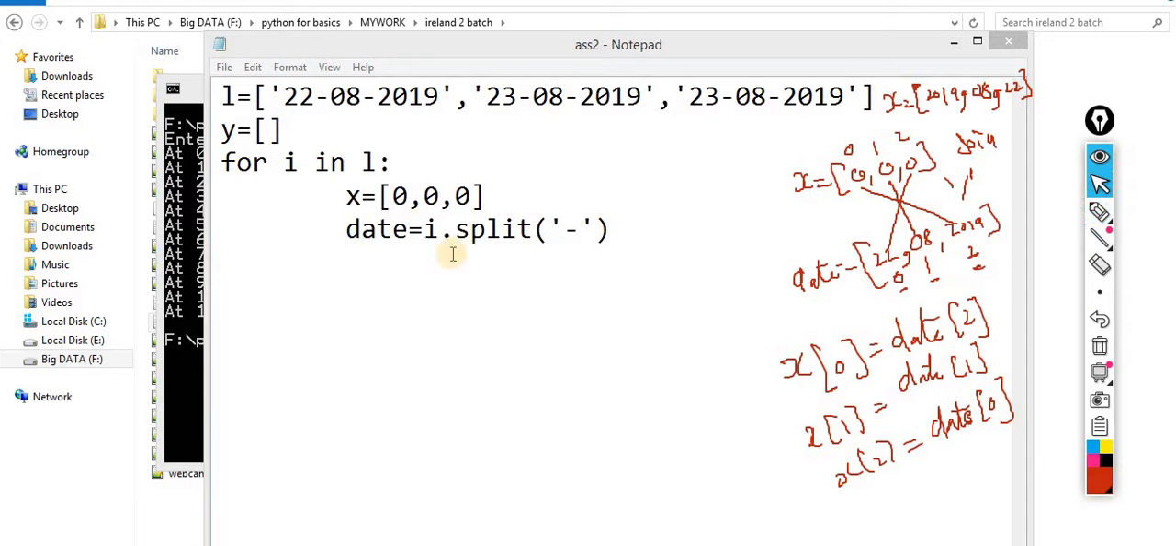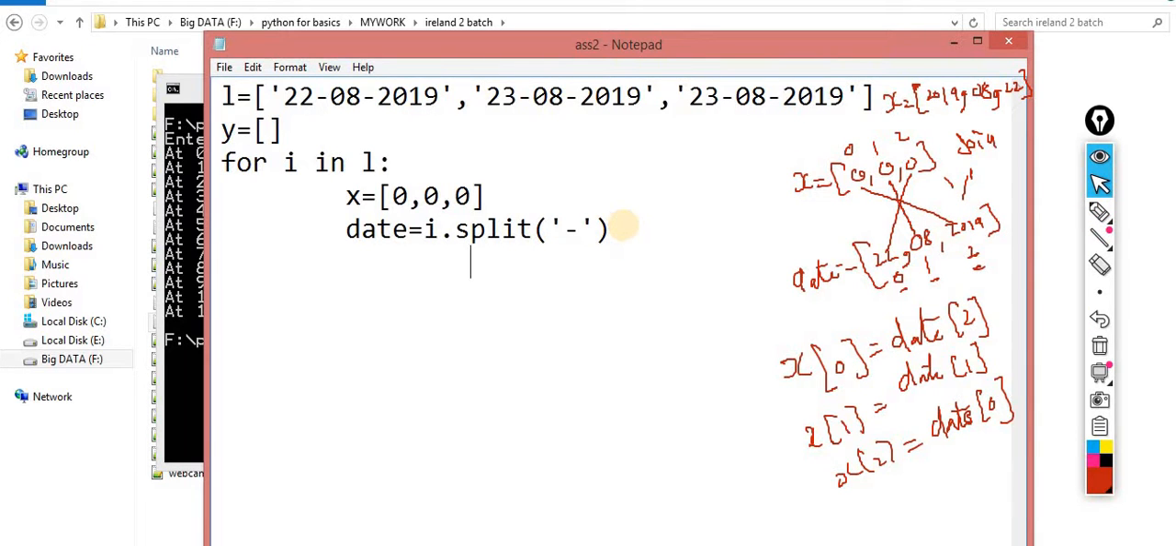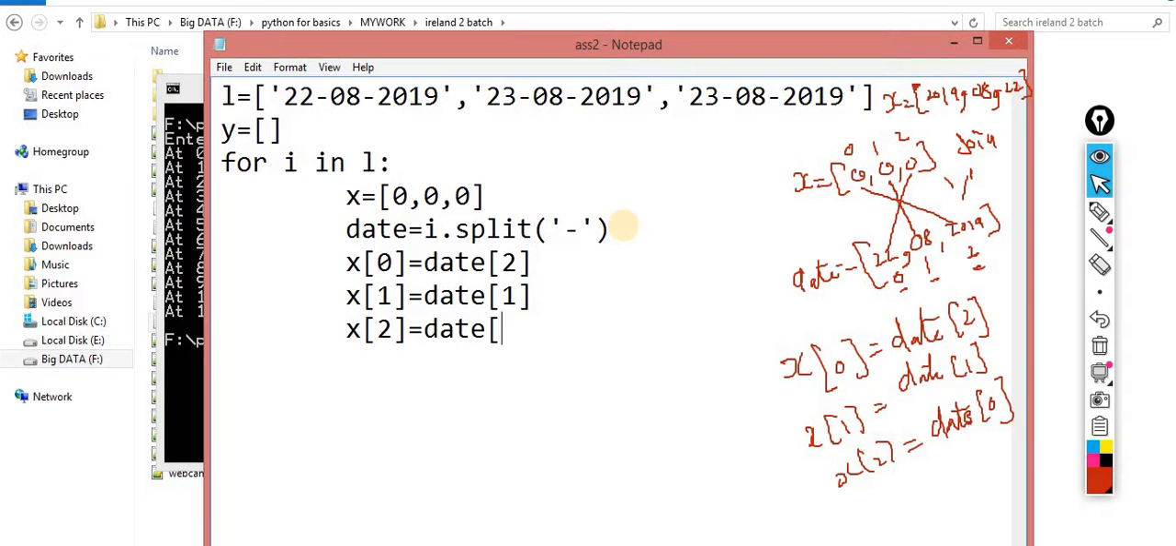So now I am showing you the code for the same. What I have to do: x of 0. What item do I have to place over here? The date of 2. Again, x of 1 is equal to date of 1. Then x of 2. Now what do you have to enter? The date of 0. That's it. This item has been inserted, and x becomes something like this.